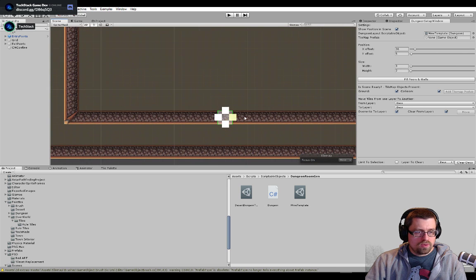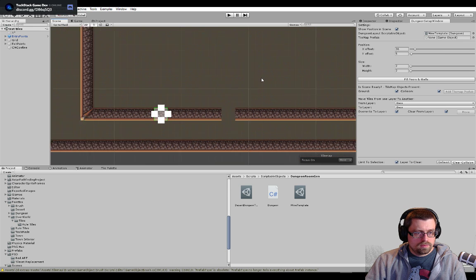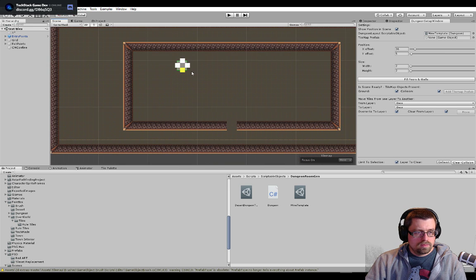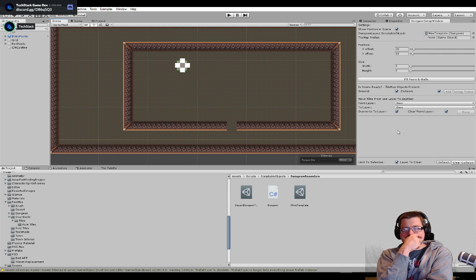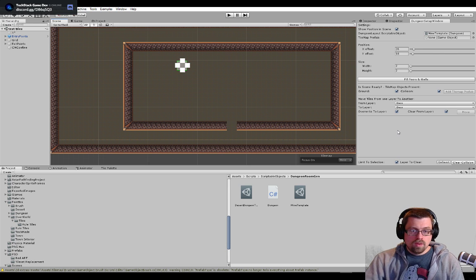So like right here, if we don't want that there, let's say a layer to clear. We want collisions, clear collisions. Now that's gone. Okay.